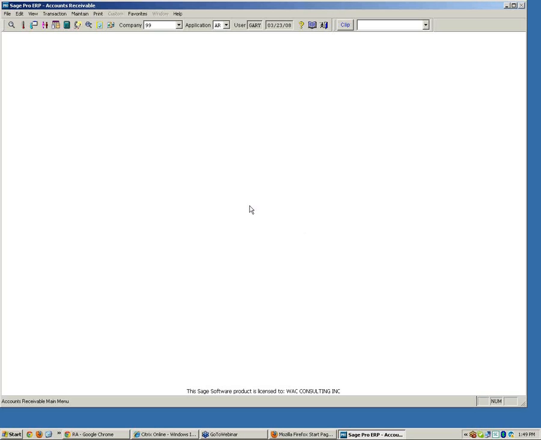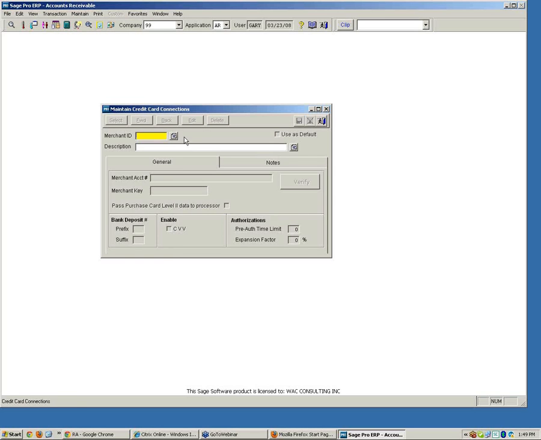So good afternoon, everybody. We wanted to spend a few minutes to review with you the Pro Series integration with the credit card gateway. And the first thing that I wanted to show you is, as you set up the Pro Series credit card integration, the first thing you will notice is a new menu option will appear under the Accounts Receivable module. And this menu option is a single screen.